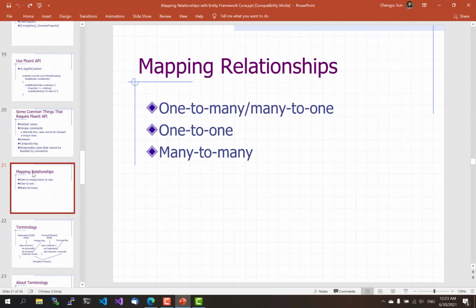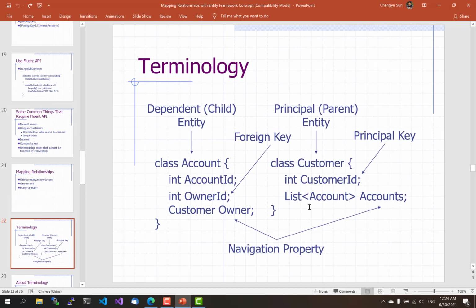Okay, now let's talk about mapping relationships. As we know from ER modeling, there are three main types of relationships: one-to-many / many-to-one, one-to-one, and many-to-many. Let's use this example to explain some terminology used by EF Core. First, note that there's a one-to-many / many-to-one relationship between customer and account. Specifically, a customer may own many accounts, and each account can only have one owner.